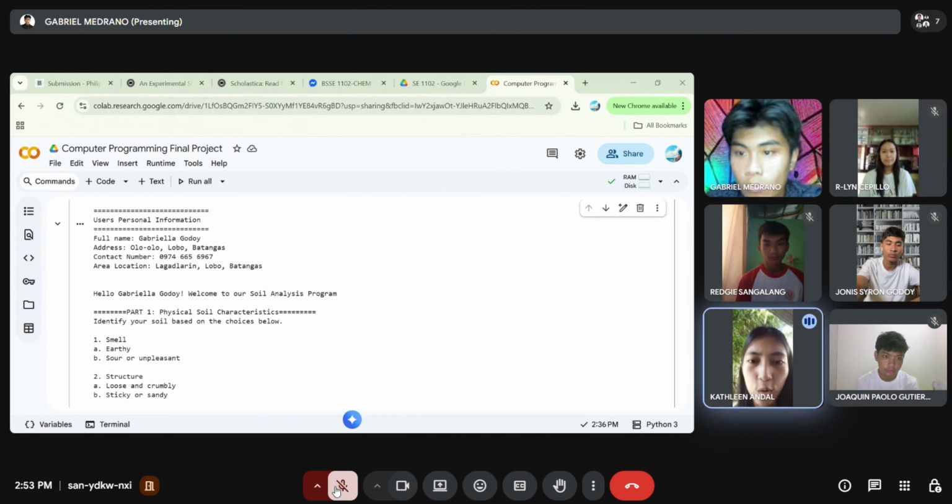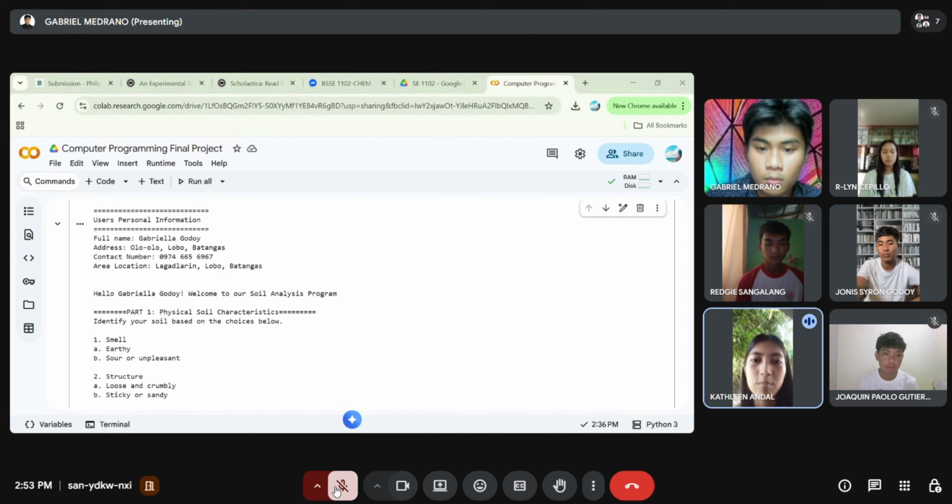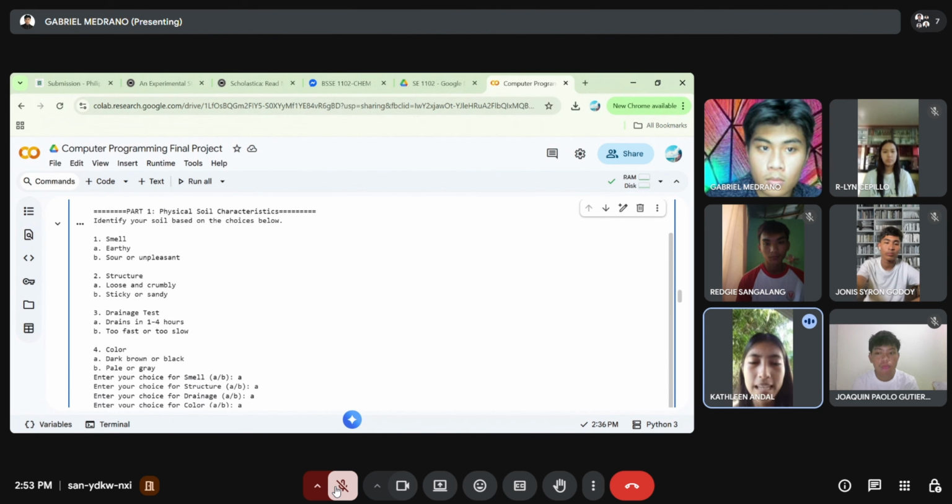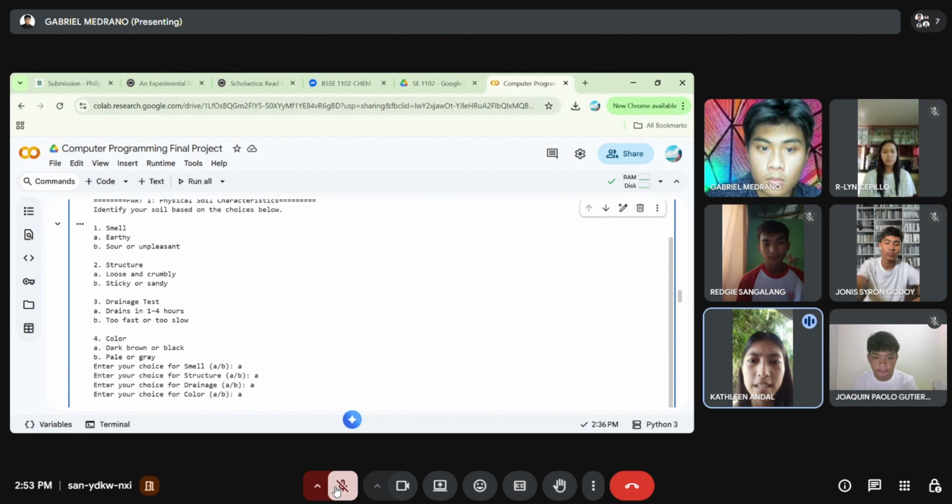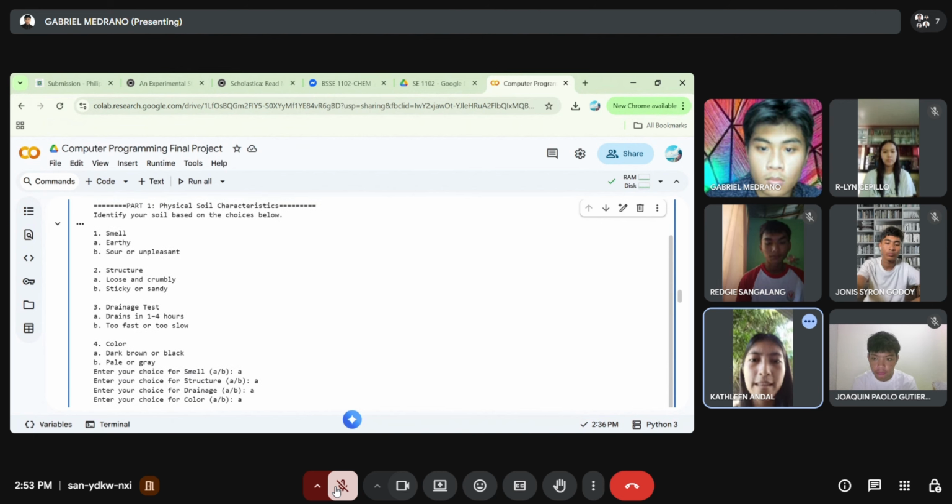Feature 2, float, converting numbers. In this part, the code helps the user to analyze the chemical and biological characteristics of the soil. It uses codes such as functions, input and output, variables, comments, conditional statements, and return to determine if the soil is good for planting. It is designed to determine the presence of organisms and plant growth in the area.